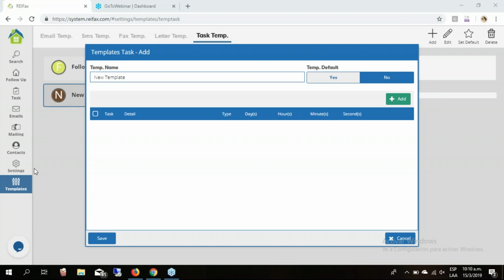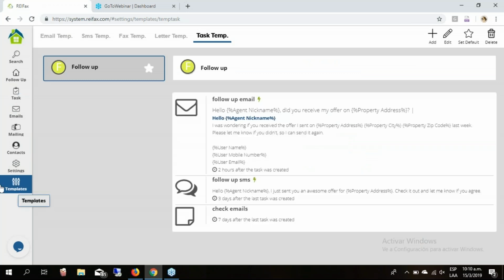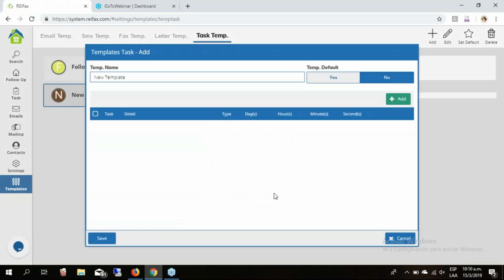Great. So in order to get here, I'm going to go back one more time. We clicked on this option, templates. I already have a template created, but we're going to create one task template from scratch. In order to do that, I'm clicking on this plus sign that says add template. So this opens this panel. We're creating a new template.